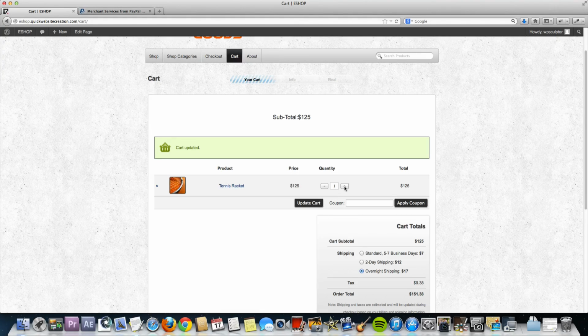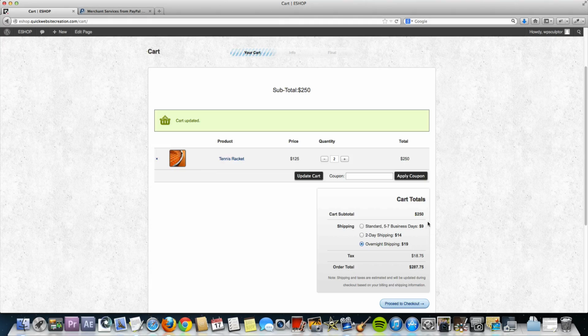Now if we do this and add another tennis racket so that we have 2 total tennis rackets, then update the cart, it's going to add $2 more to each one of those. So now we have 9 and 14 and 19. And it will keep doing that for as many tennis rackets as a person adds.